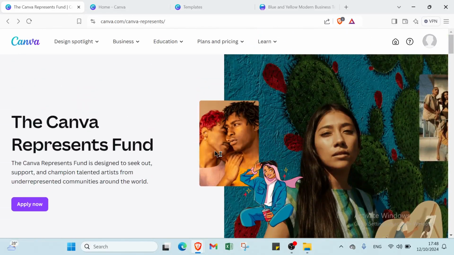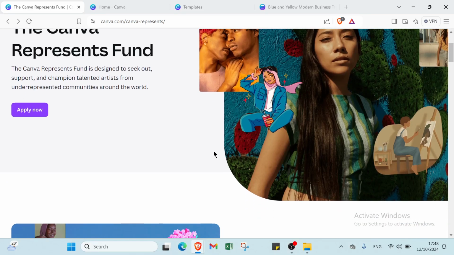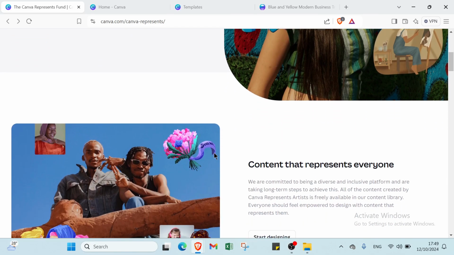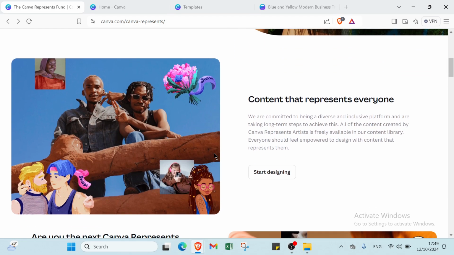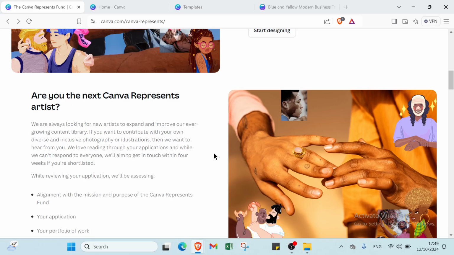So what is Canva? Canva is an online graphic design platform that allows users to create a wide range of visual content, including brochures, with its intuitive drag and drop interface, pre-designed templates, and extensive library of images and fonts. Canva makes it easy for anyone, regardless of design experience, to produce professional-looking brochures tailored to their specific needs.